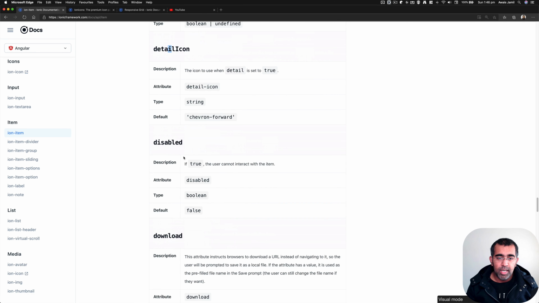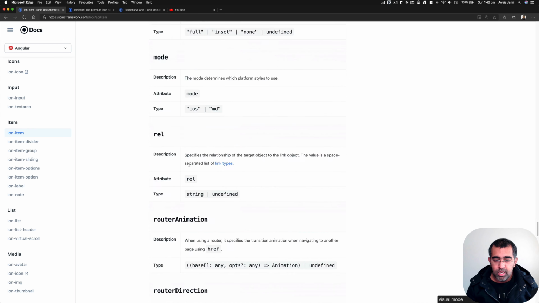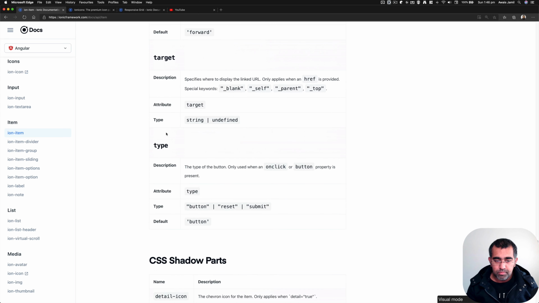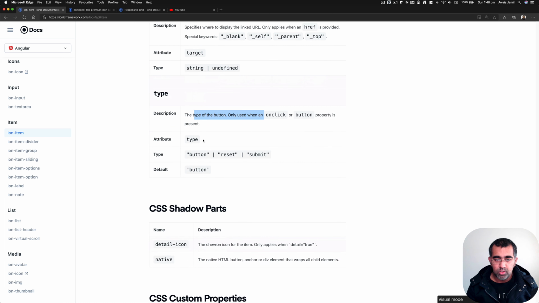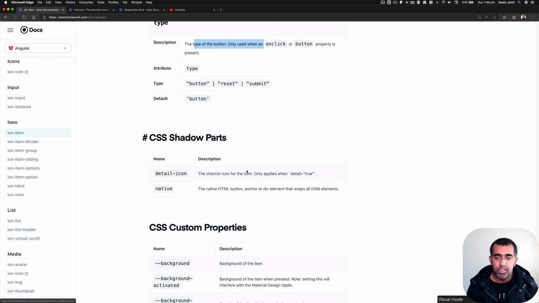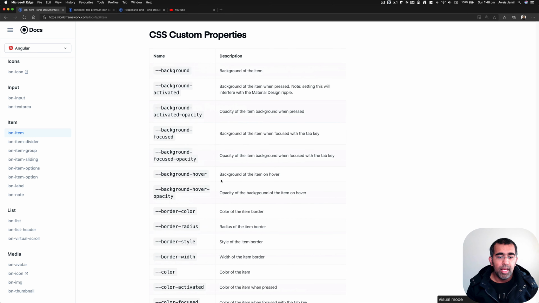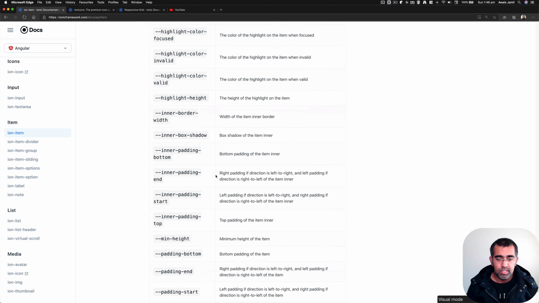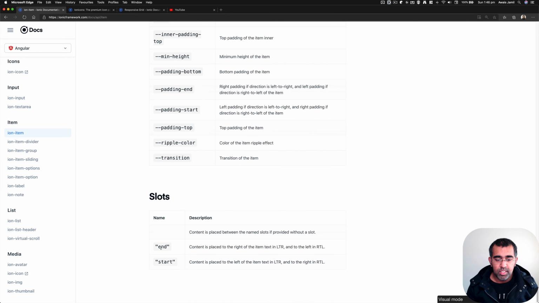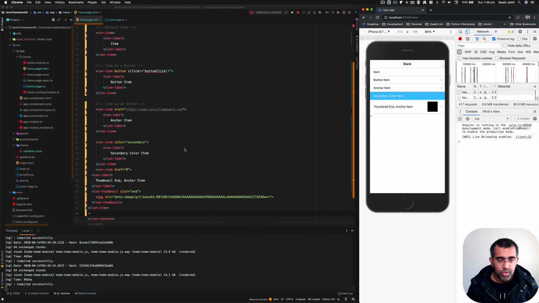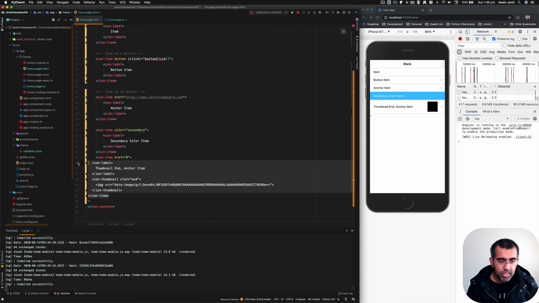We got detail icon, disabled, download. There's a lot of properties here. You can take a look at their descriptions and see what they do. We got some shadow parts of Ion items as well. If you want to access the native HTML button, anchor, or div element which wraps the child element, you can use this. And now we have some CSS properties. We got slots, which we've seen, end and start. Basically, if you have a, let's just go back. I'll show you quickly. I'm going to clean up some of the code from here.